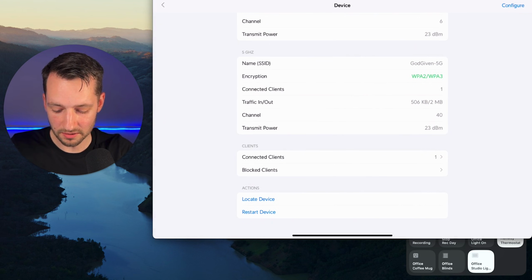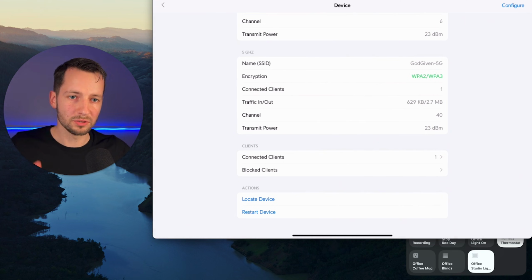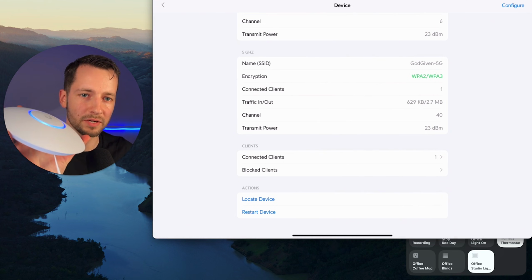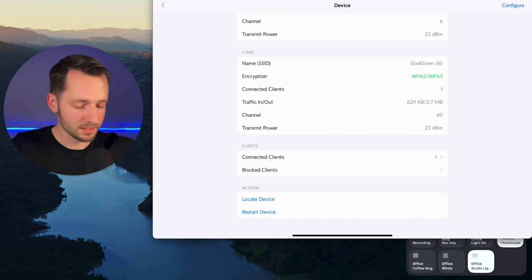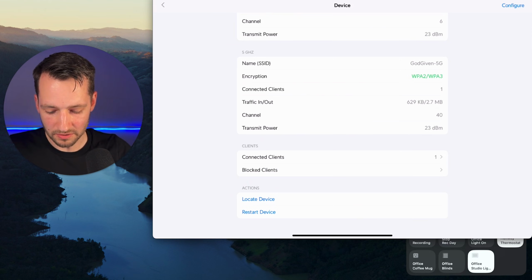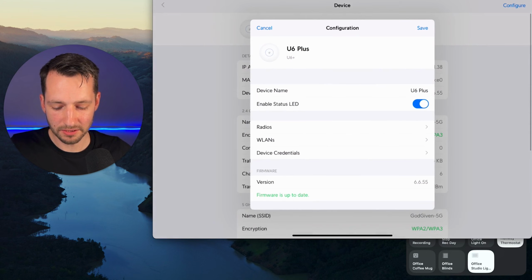You can click locate device and it'll just flash this blue light several times. Okay, and by the way, it will shine blue when it's all set up and functioning. And you can also restart it from here. And if you want to change those same settings, just click configure.